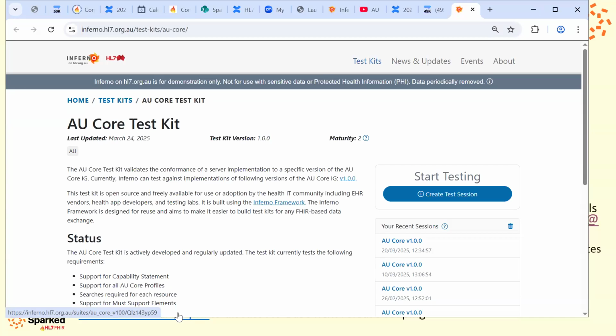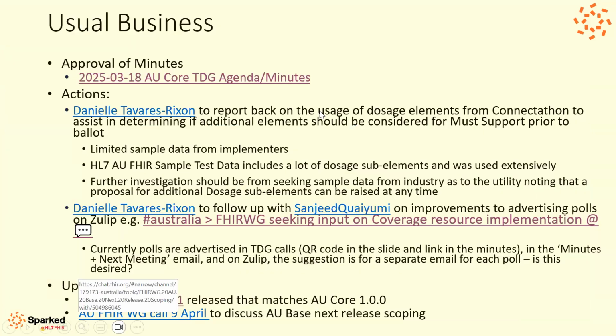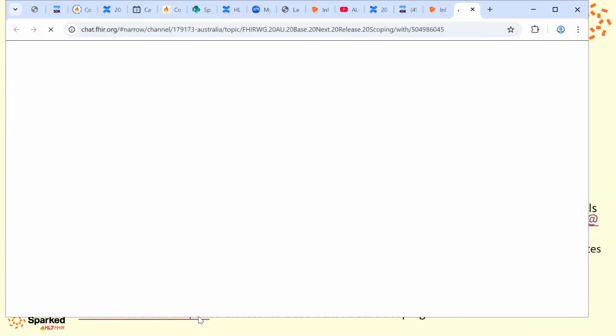There's also, I wanted to highlight for people, the firework group who looks after AU Base is doing a call on the 9th of April to discuss AU Base's next release. They've put out a call, and they've done that, of course, via Zulip.